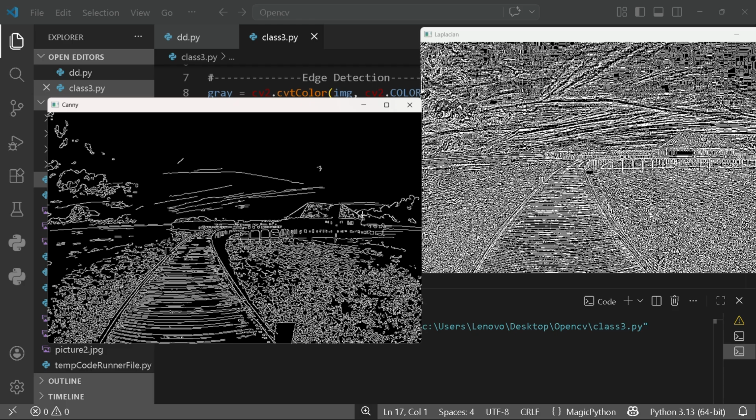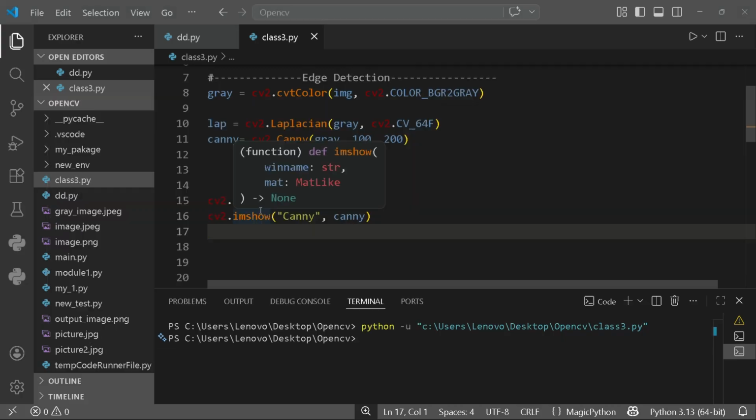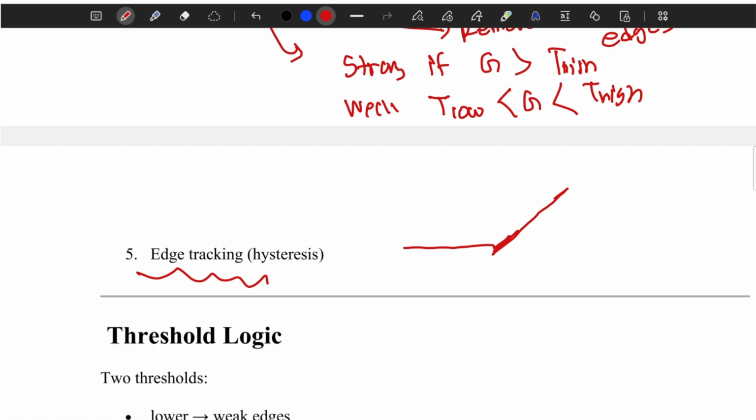You can clearly see this was the home, this is the bridge, this is the sky, and this is the sea. So everything is actually detected differently, as we have truly applied so many algorithms here. Okay, now let's move to our next topic, which is thresholding.